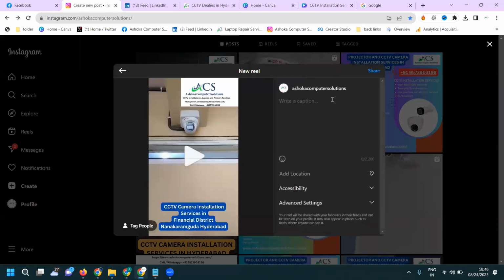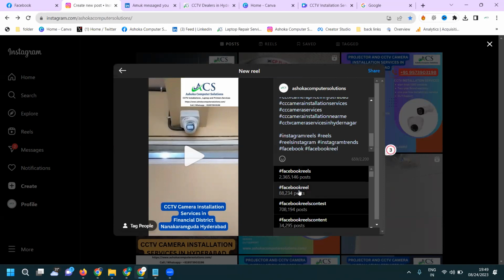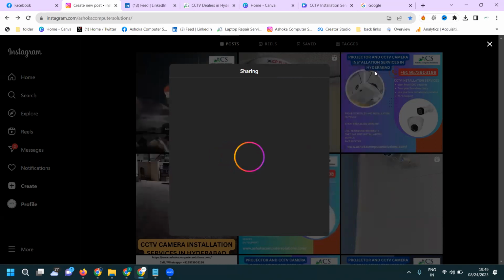Click next. Post your content along with hashtags and click share. For each hashtag, how many posts there are will be shown by the particular option. Click share. Once it is done, next option, Facebook.